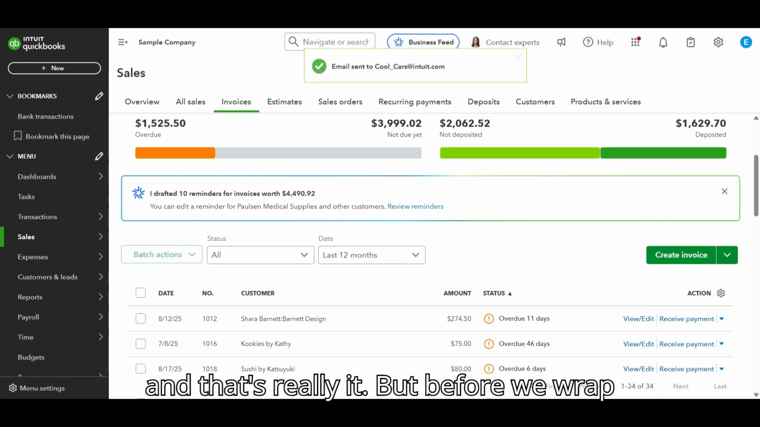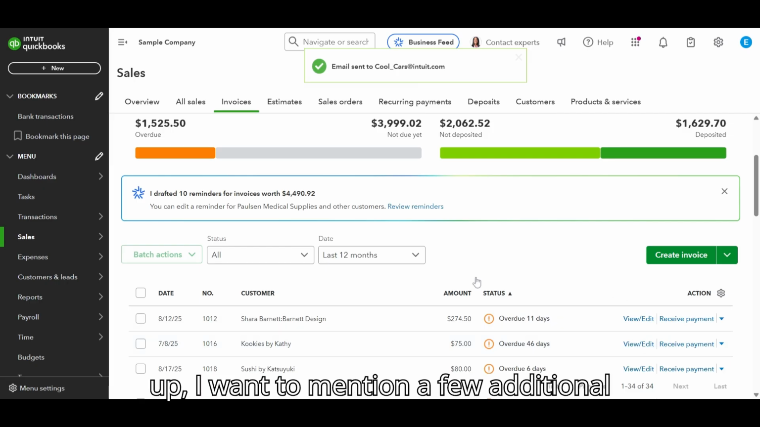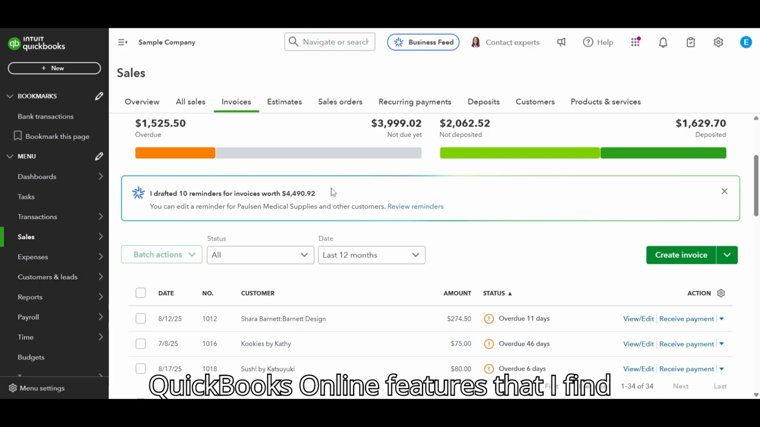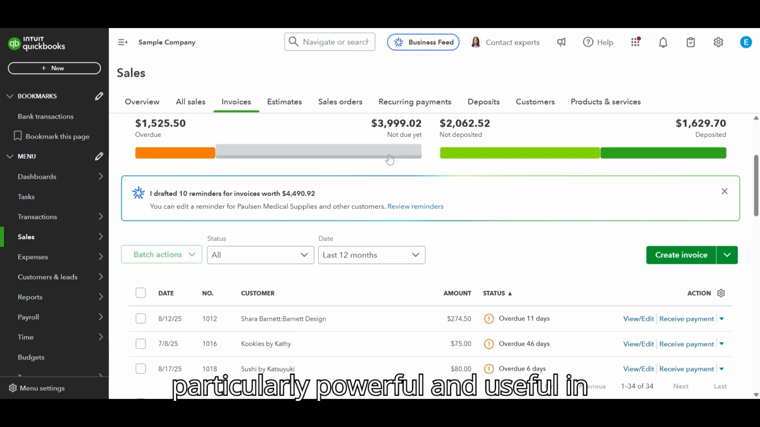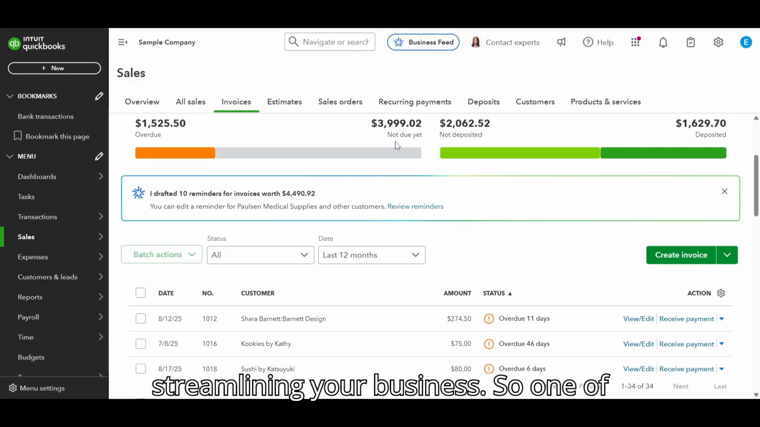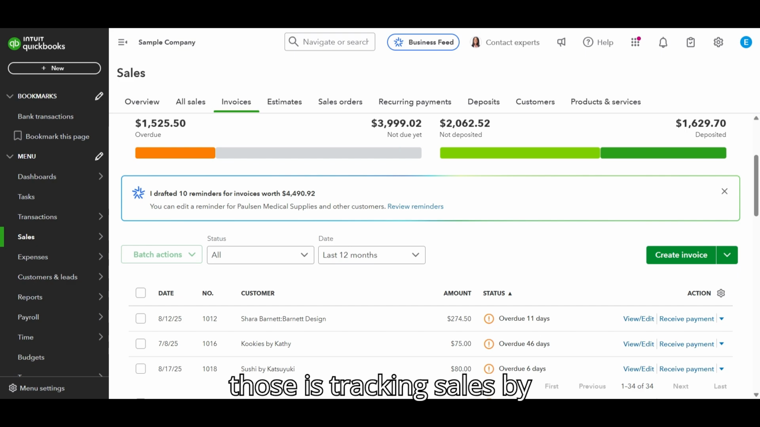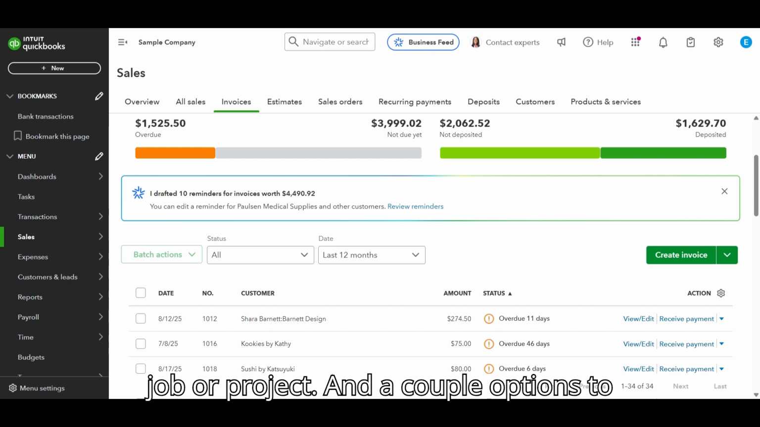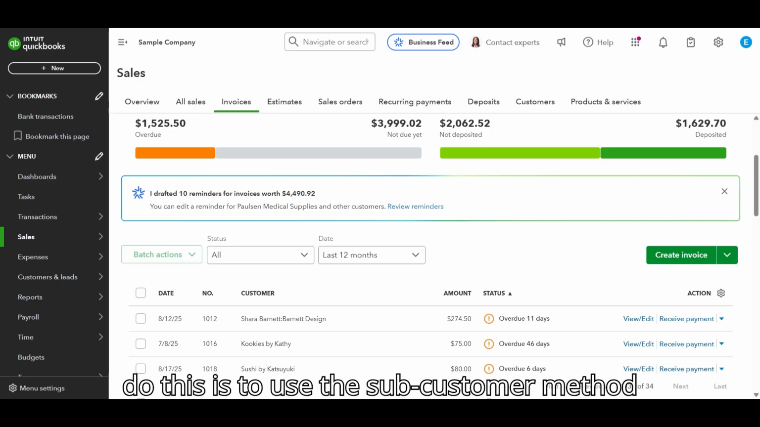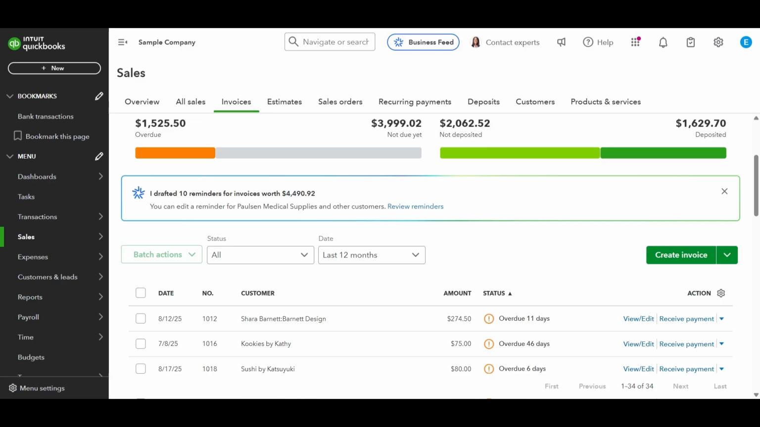And that's really it. But before we wrap up, I want to mention a few additional QuickBooks Online features that I find particularly powerful and useful in streamlining your business. So, one of those is tracking sales by job or project. And a couple options to do this is to use the sub customer method or the projects tool. Now, you can track sales and costs by job or project.